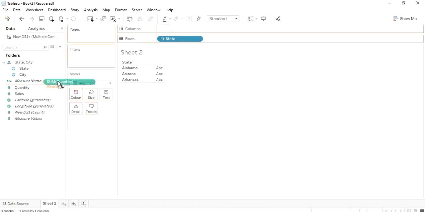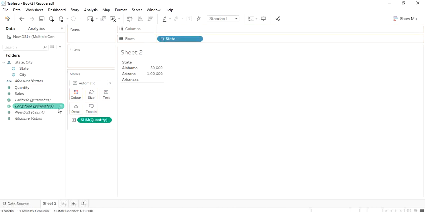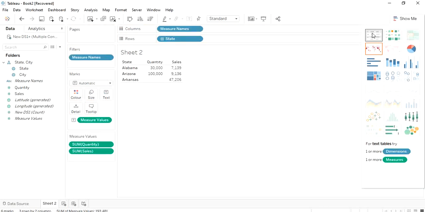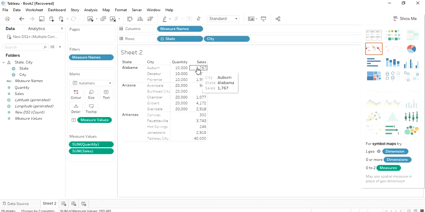Now you can bring the quantity on text label and the sales on the text label, and go to Show Me and click text table, and you got your quantity and sales along with your state. Now you drill down, you'll have the cities, and you got 10,000, 10,000, 10,000 for each city. That's okay. But when you go back to state, this is all 10,000, 10,000, 10,000, three times, that means 30,000. It is aggregating. That is what is happening in case of cross database.